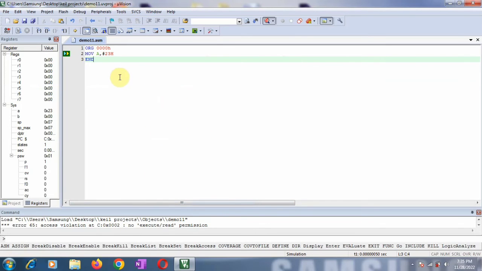Whenever you don't want to go for a single stepping operation, if you want to run your code directly, then there is an option. This is Run, or the shortcut is F5. If you press this, then immediately your entire program will start running and it will generate a proper output. So this is how you can use the KEIL software.